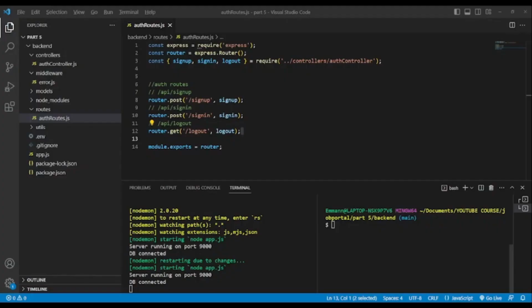Hi there, welcome back. In this video, we are going deeper in our backend API. This time we will create all the user routes and you will understand better middleware and authorization. So there is a difference between authentication and authorization.